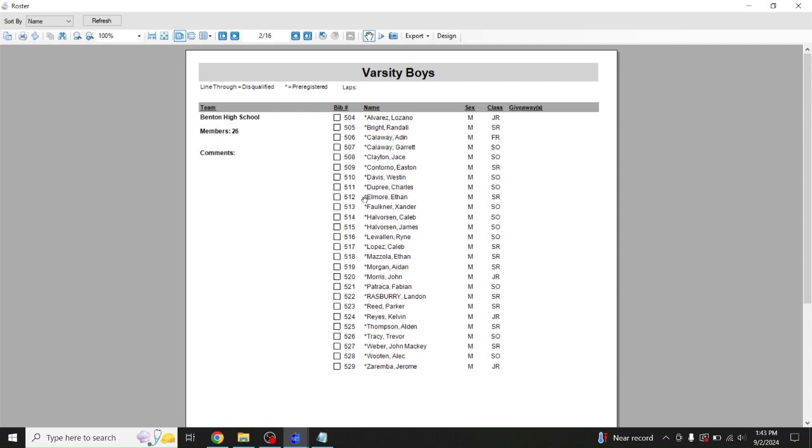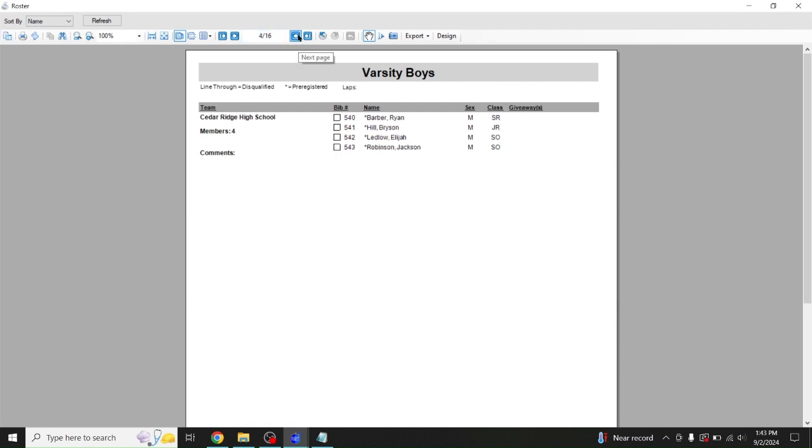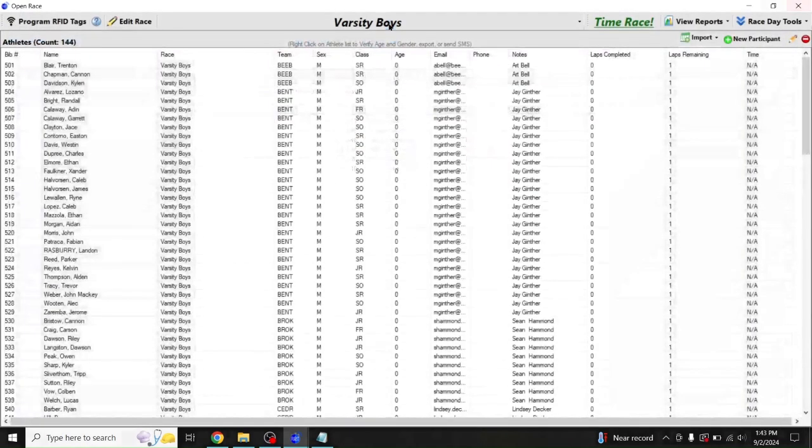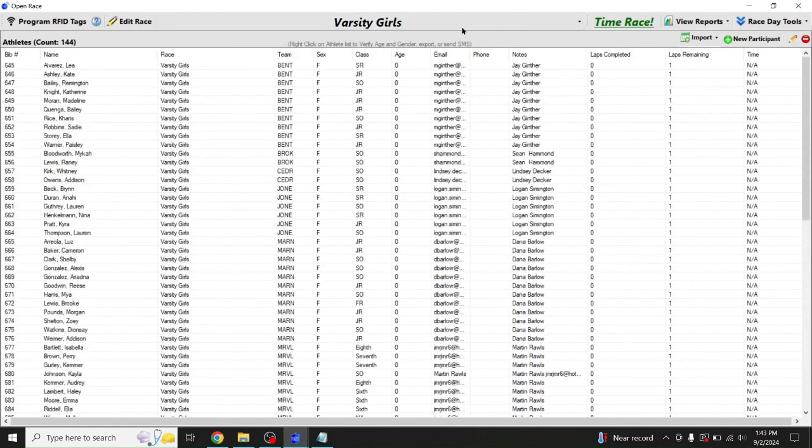So again, we're going to print off this varsity boys, and then after you print off these 16 pages, again, it's one for every school. You'll see that all the numbers are sequential. That's important, and also the names are sequential. That's not important, but it looks nice. And so then you're going to go to varsity girls and do the same thing.